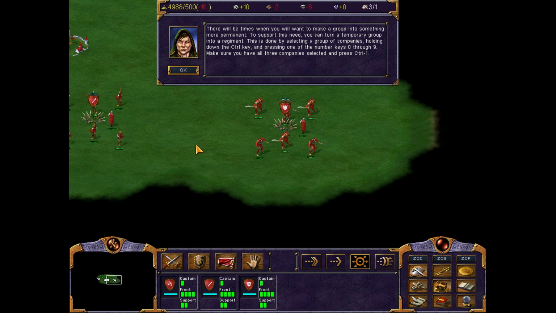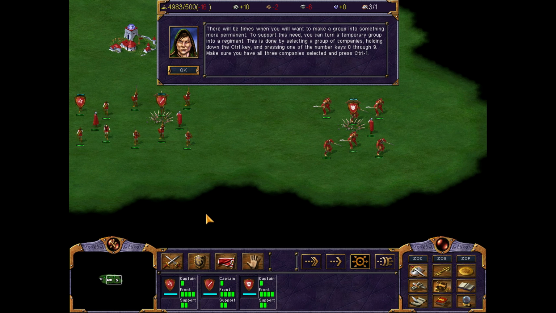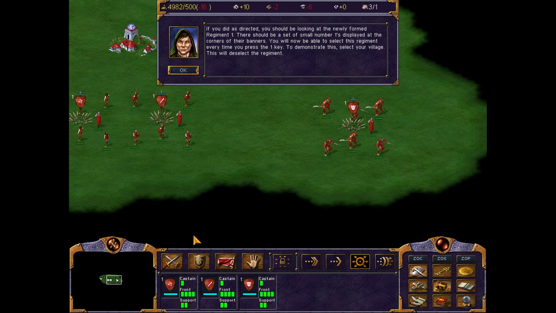There will be times when you will want to make a group into something more permanent. To support this need, you can turn a temporary group into a regiment. This is done by selecting a group of companies, holding down the Control key, and pressing one of the number keys 0 through 9. Make sure you have all three companies selected and press Control 1. At your command. If you did as directed, you should be looking at the newly formed Regiment 1.